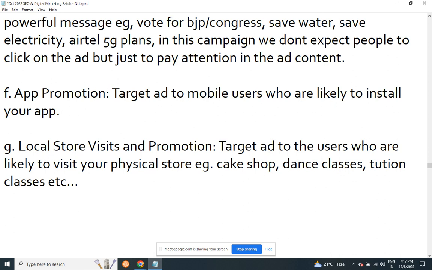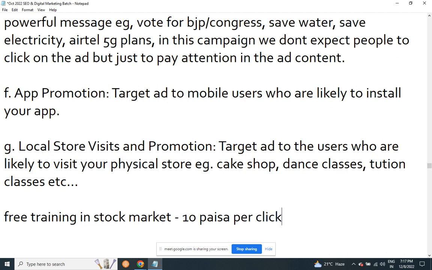Always understand one thing. Low priced keywords may not always be good keywords. An example I've shown you, like free training in stock market. It's very low priced. How much? Only 10 paisa per click and I can display my ad. But what is the use? The person who is clicking on it is mentally prepared that the training is going to be free. After calling, you say this is my fee, only the demo class is free, then you will not get the conversions. So first find out the value of the keyword.